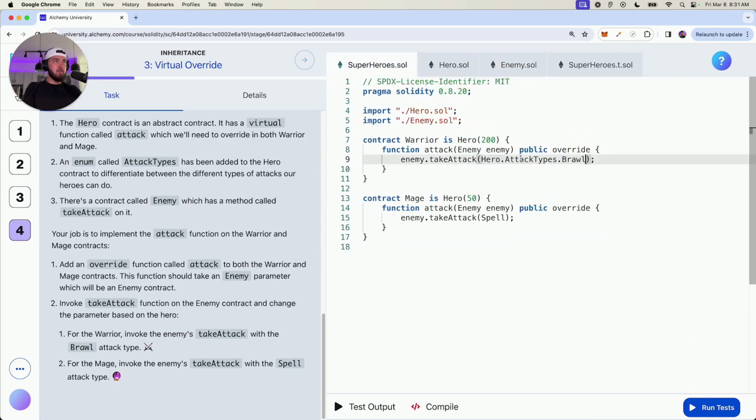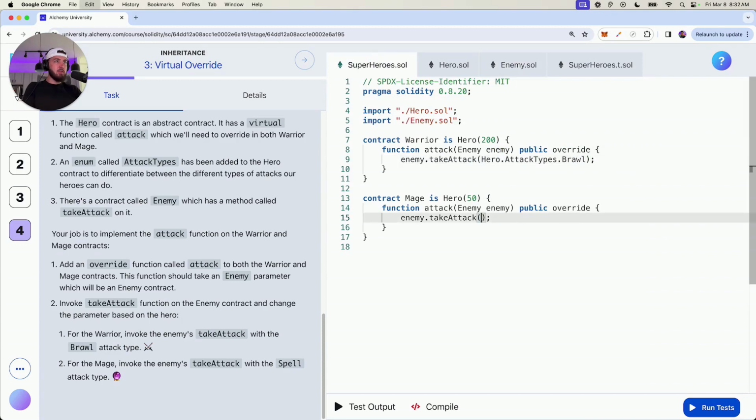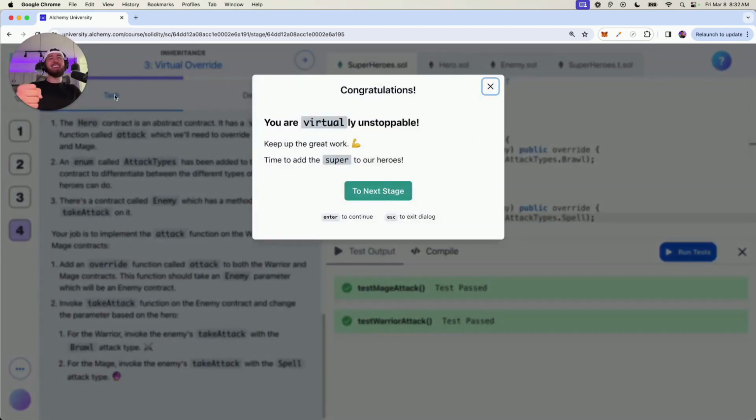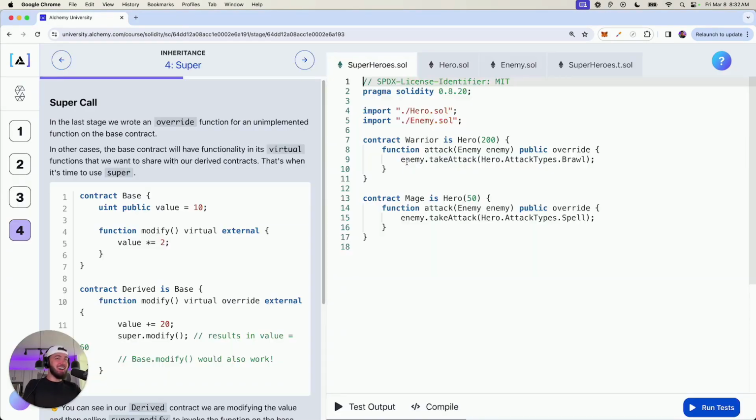So boom, we want the brawl, and then we'll take the spell. Let's try this. Yeah, we did it, guys. We did it. Nice. We're virtually unstoppable. Unstoppable, folks. Nice. That was awesome.